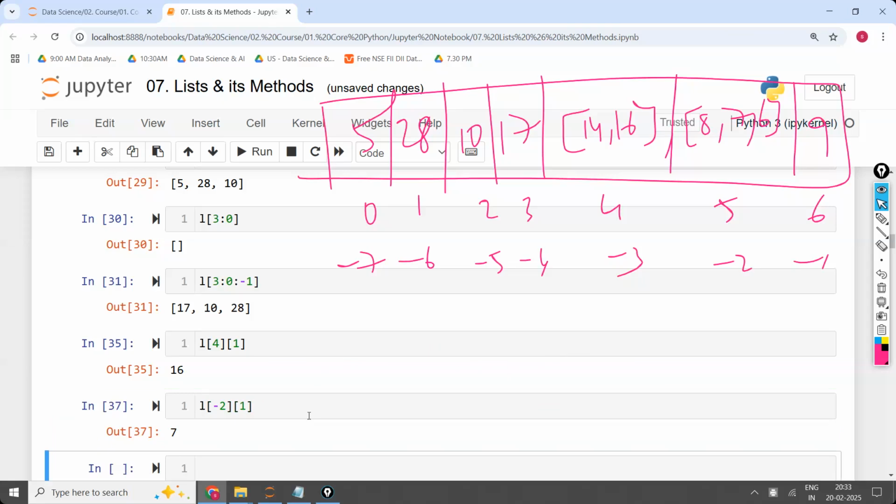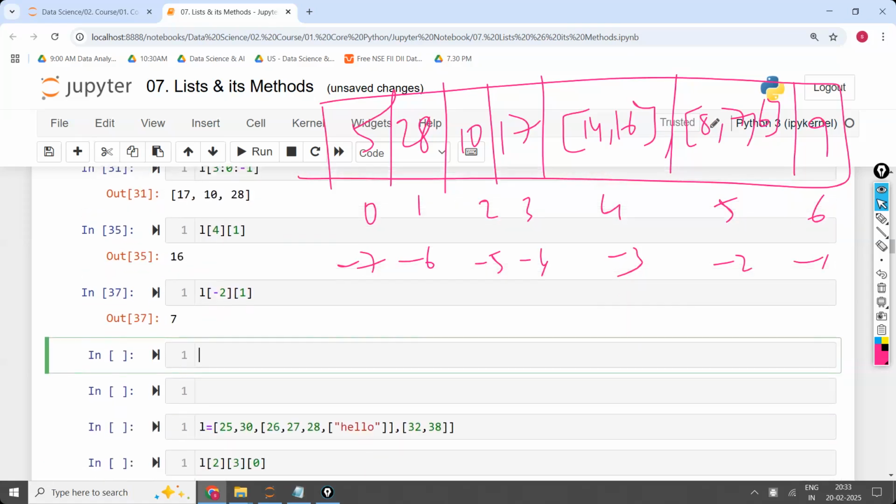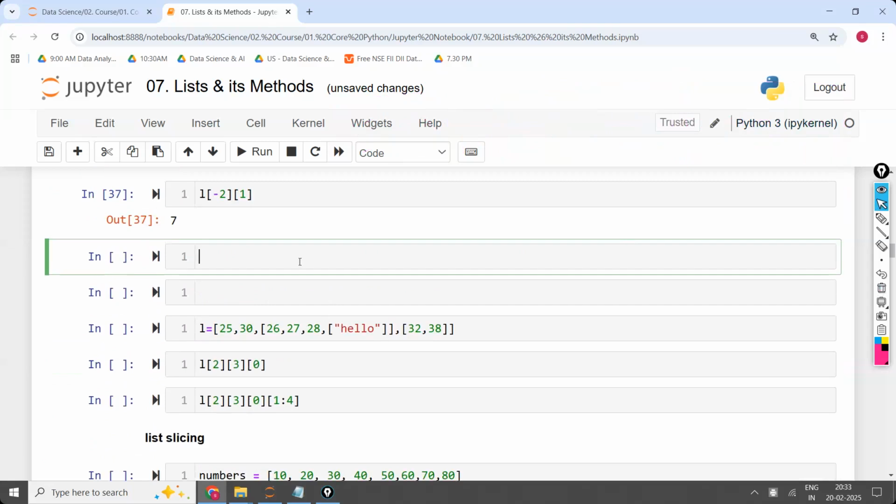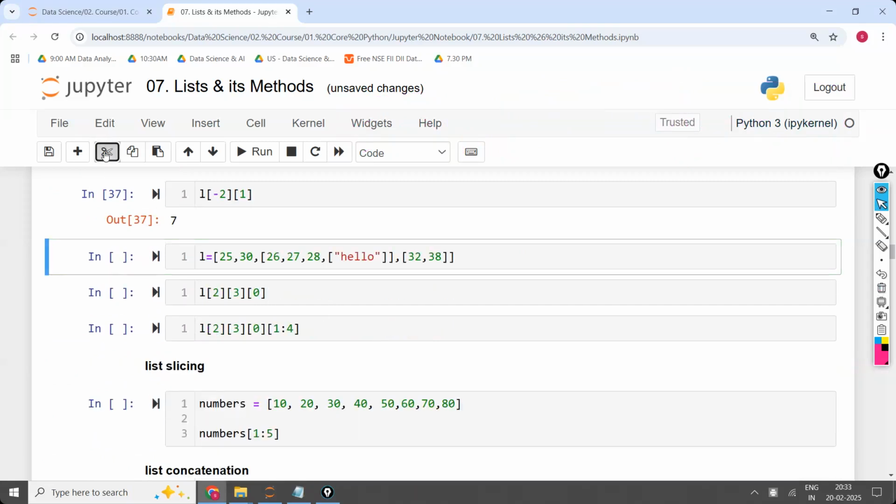Clear or not clear? Now, let us try with one more example. In the notes, please write this example, guys. Write this example.